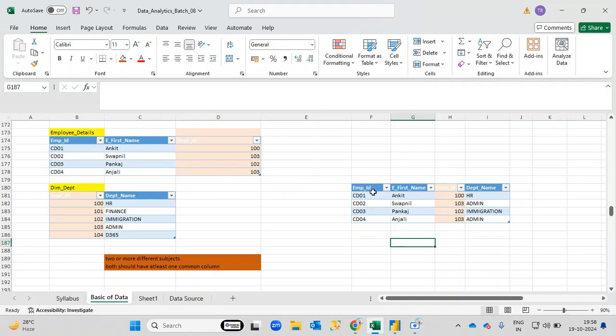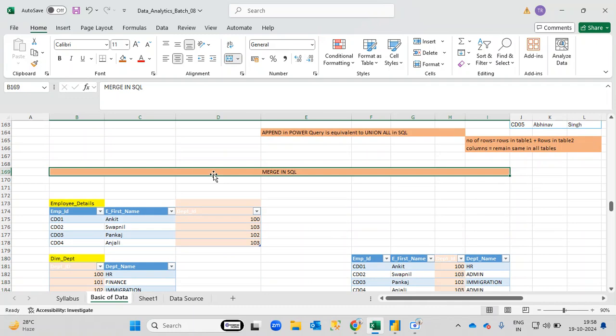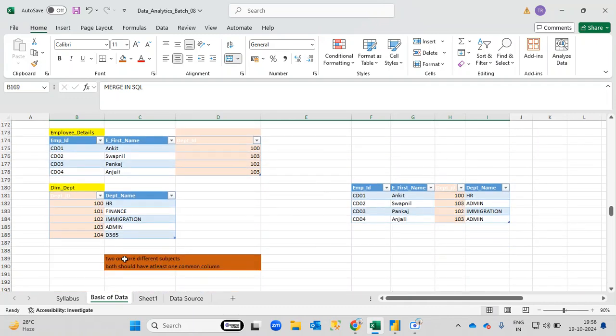So whenever you need columns from different tables, then you go for merge. What is the requirement? That both the tables should have data about different subjects, and they should have at least one common column.